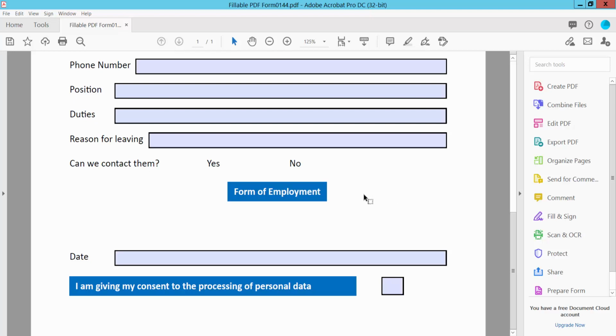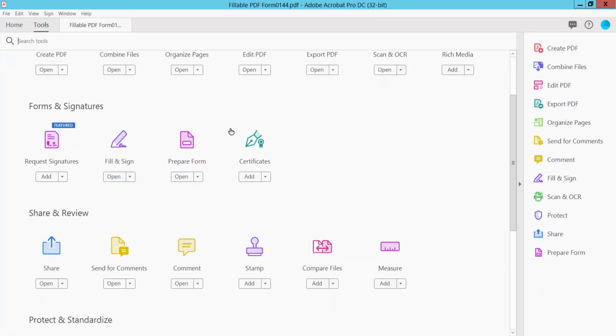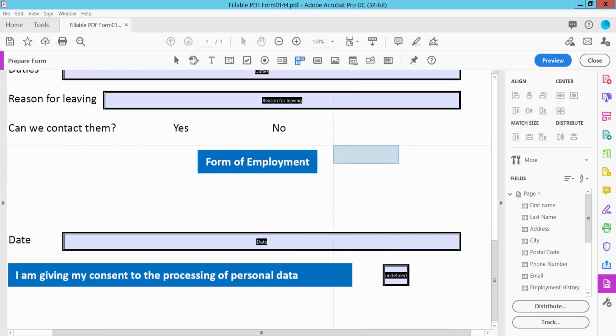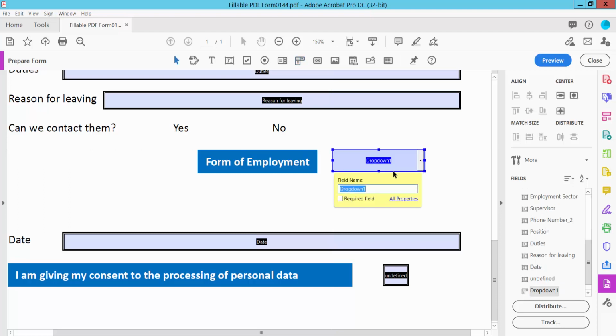Now I'll add a drop down list here. Firstly, click the Tools option and select the Prepare Form option. And here we will find the drop down menu list icon. Click here and draw your drop down menu list area. And now right click for properties.